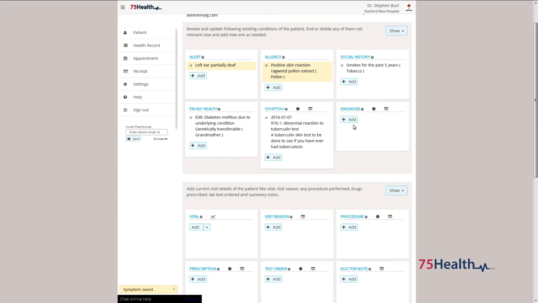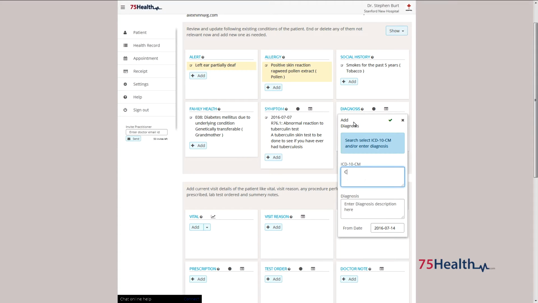Diagnosis. The diagnosis for the patient can be recorded here. Click on Add to search and select the ICD code and enter a description of the diagnosis. The date can also be modified here.